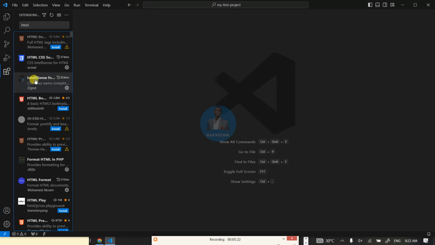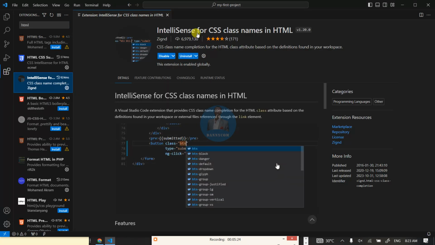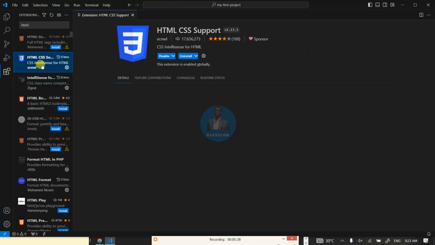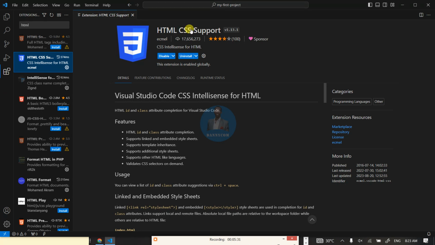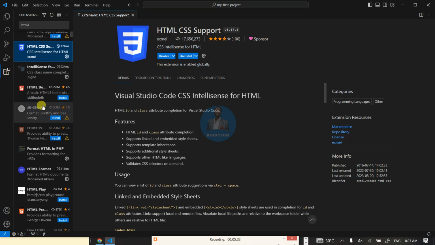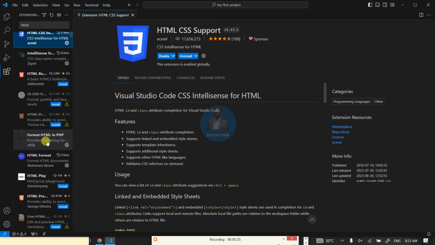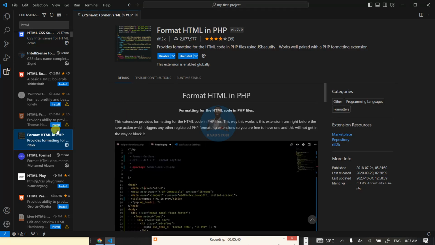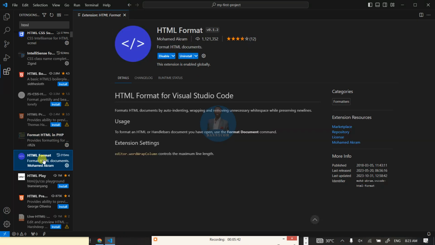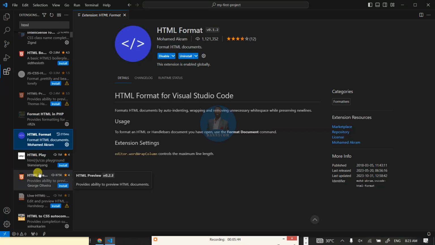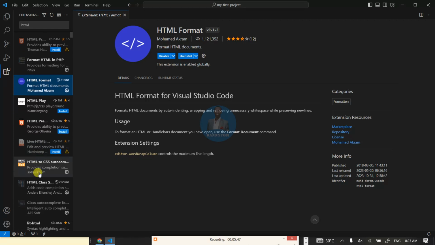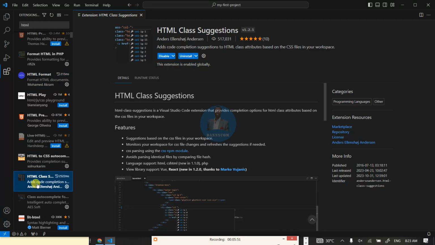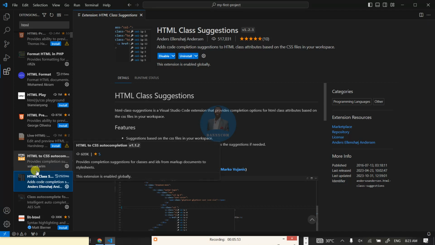For instance, this HTML IntelliSense, you have to install it. And then you also have to install this one as well, which is HTML CSS Support. Then when you scroll down, we have HTML Format or Format HTML. You have to install that as well. Then we have HTML Format itself, and then you also need to install HTML Class Suggestions. You need to install that one as well.